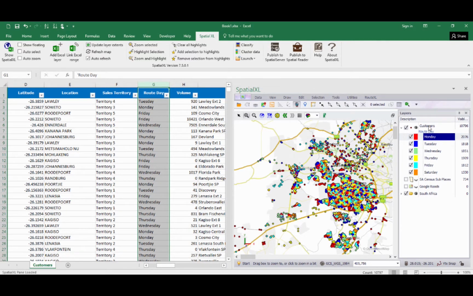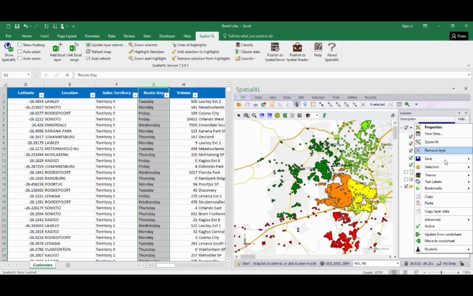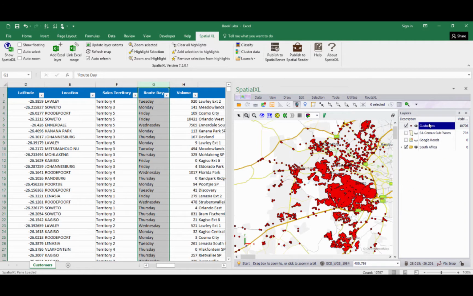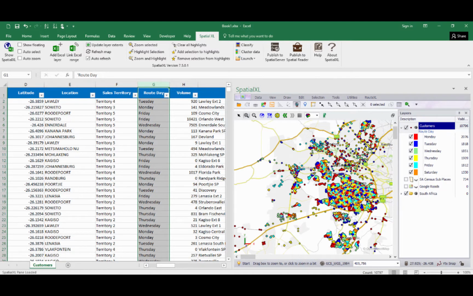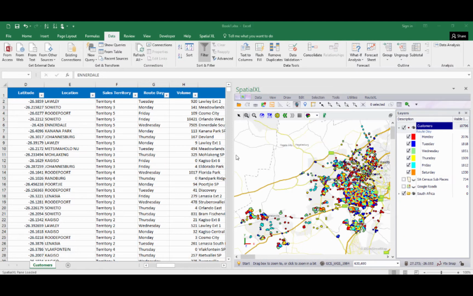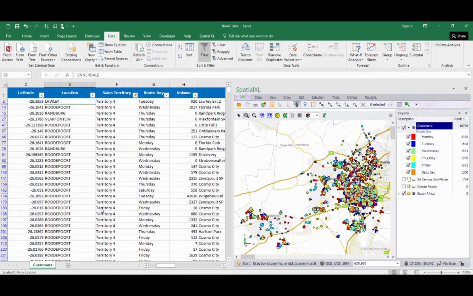And again, if we right click our customer layer and go to our Theme tab, we'll see here that we now have 3 themes that we can choose from and display. We can also use Excel filters together with our themes to display more information. For example, we can leave our Root Day theme on here and then do a filter on our Sales Territory column, for example, to only show customers in Sales Territory 4.